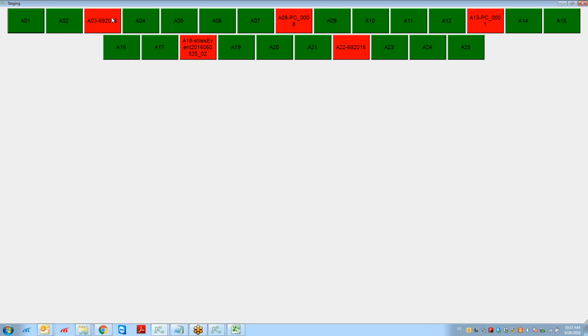Inside of here, we're going to see red or blue. So red means that it is already taken by a job, and you can see the job name inside of that list. When it's blue, that means you already have some product of your actual work order inside of that staging area. So this is what it means, the red and the blue in this section. And when it's green, that means it's available, there's nothing inside of it.